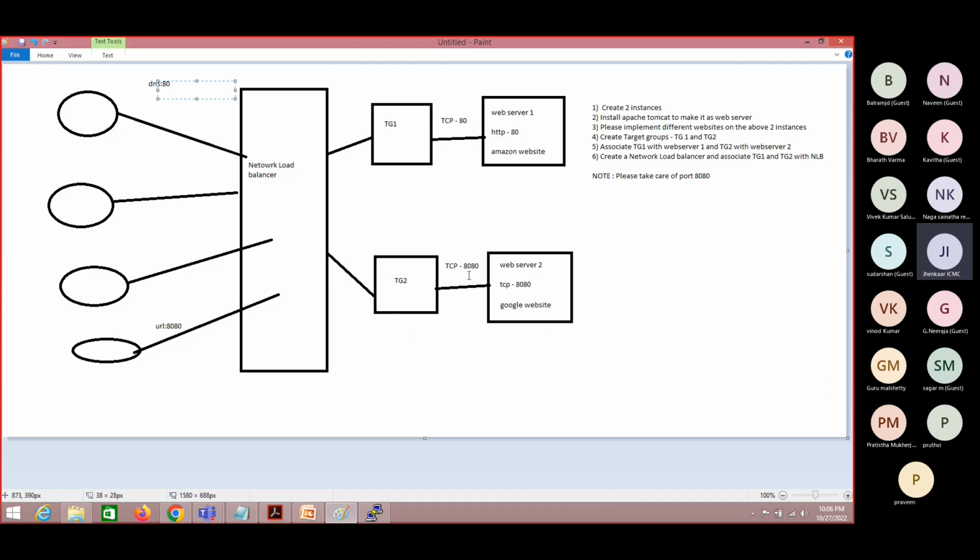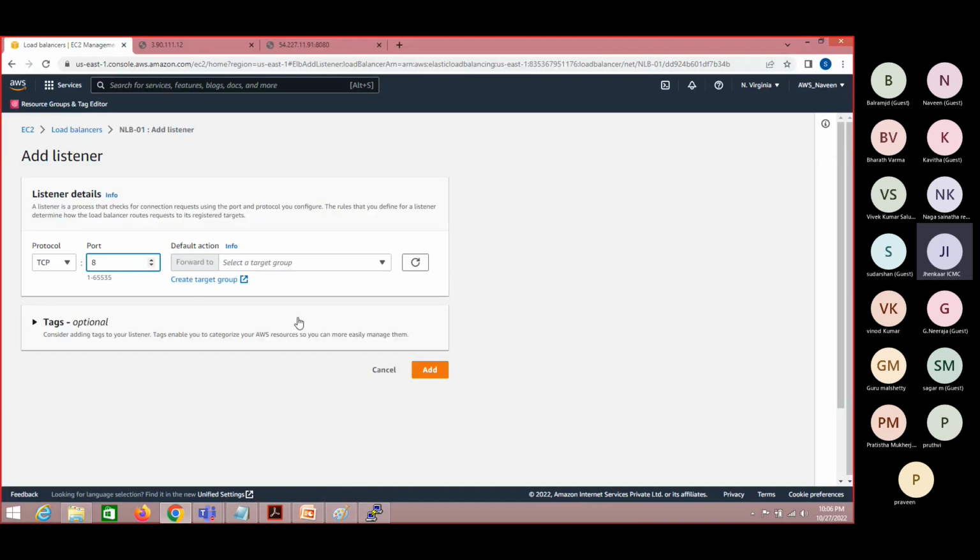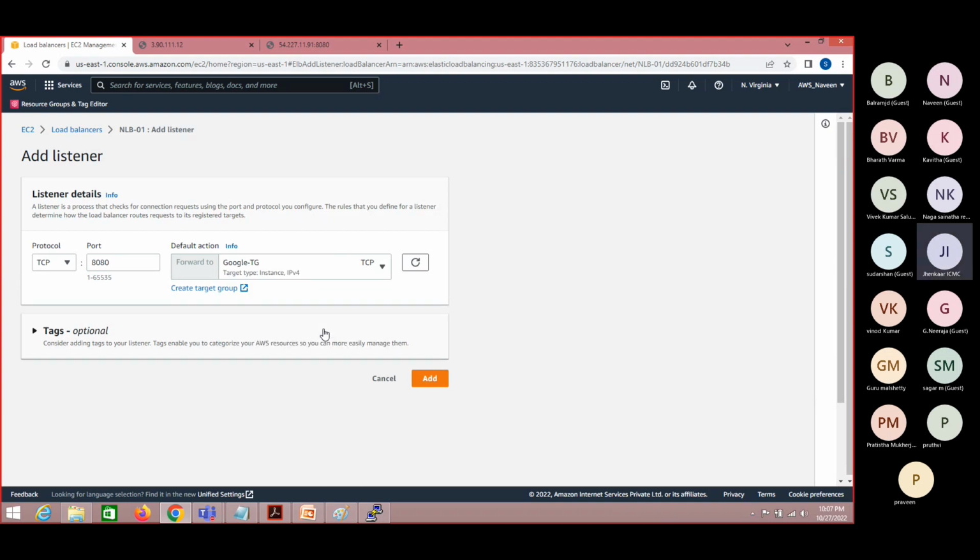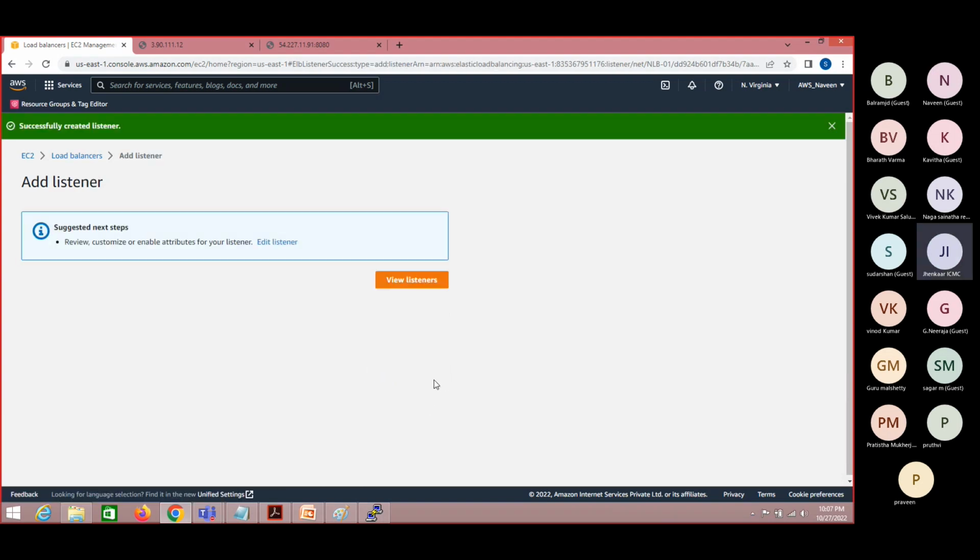Port number 8080. Correct. So yeah, 8080. I'm just clicking here, and now I should select the different target group, because my intention is to route the traffic to the Google target group, the associated machines with port 8080. Then I'm just adding it.